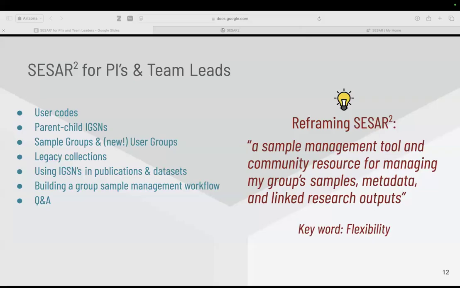I also want us to keep in mind a key word for today, which is flexibility. I think a lot of our users get turned away or are intimidated by components of the IGSN and concepts of persistent identifiers for samples, and think of it as something that's really rigid. I want to show today that there are ways to make this flexible and to iteratively incorporate it into your workflow.